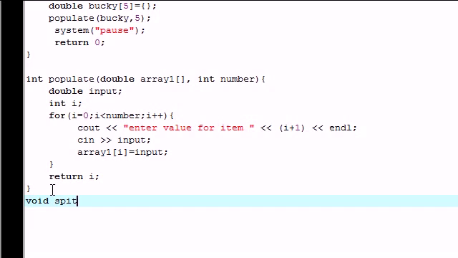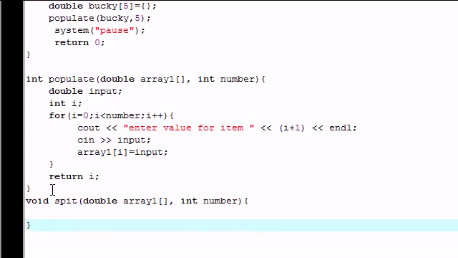So I'll name it spit, and of course double, this is the same as before, array, spell that right, array1, square brackets, and int number. And now in your function body, what are we going to do for this? Make sure I got my header right, double array1, looks good to me.